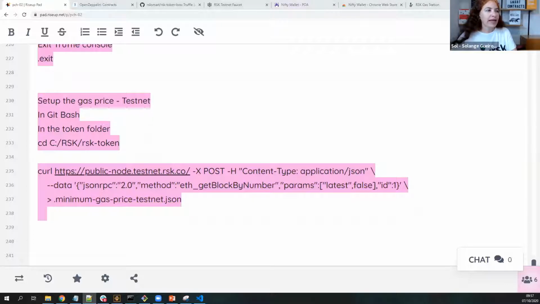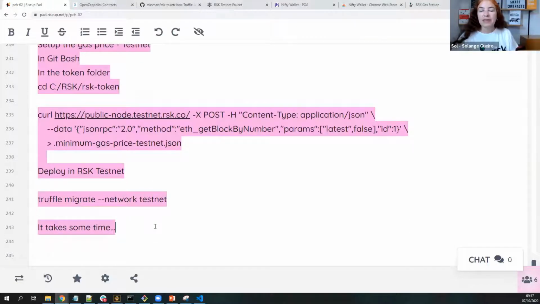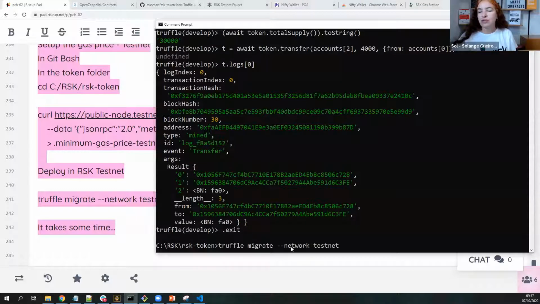To deploy in the testnet, you have only one command. But I need to confess to you that this is a big challenge, and sometimes it does not work, okay? So I will try to run this command. I'm not in the Truffle console anymore, so I will use truffle migrate --network testnet.